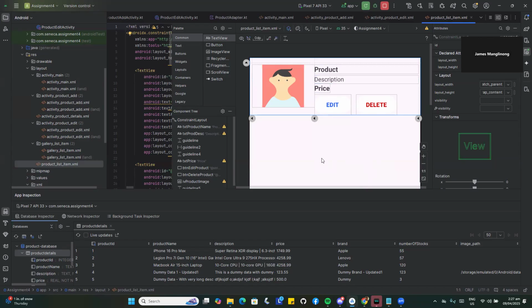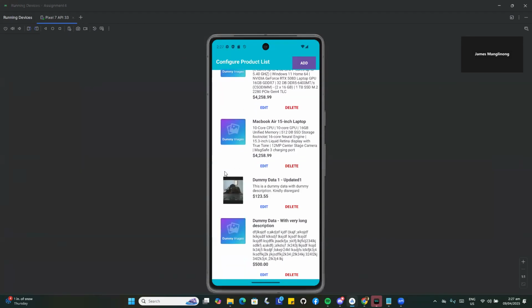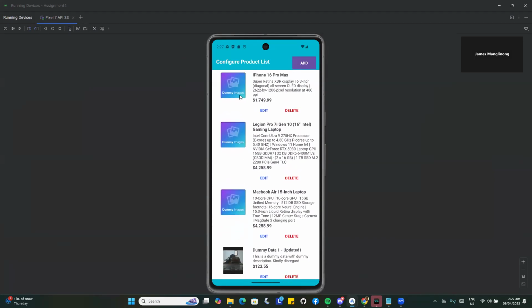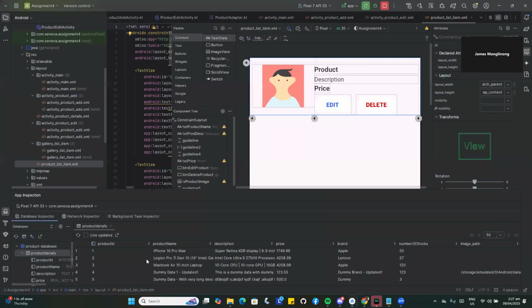Okay. So now, let's proceed with the demonstration of the application. By default, if we run the application, it will go to the main activity. So now I'm on my product list. Basically it displays all the products from the database. Right now I have 1, 2, 3, 4, 5, so 5 records. If we check the database, as you can see here, we have 5 records.